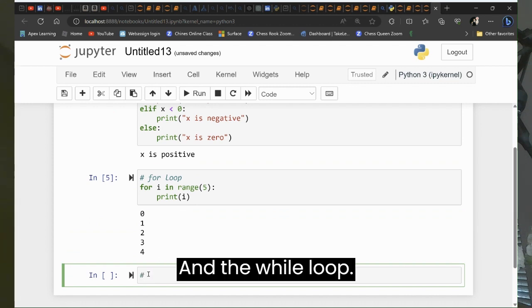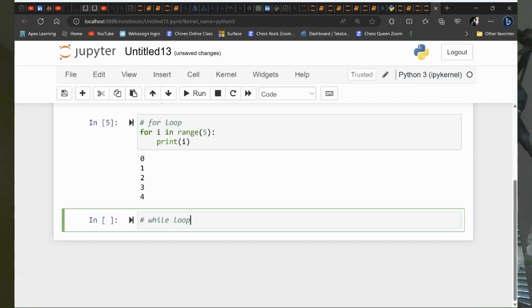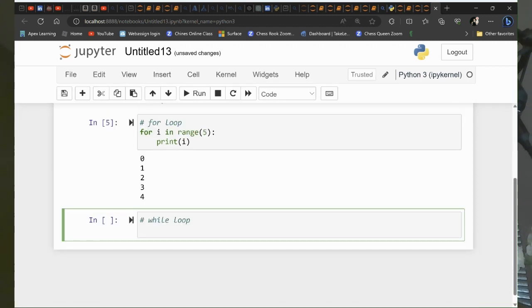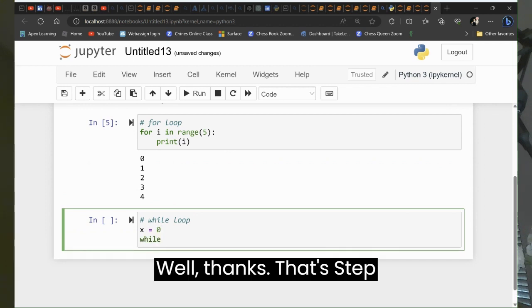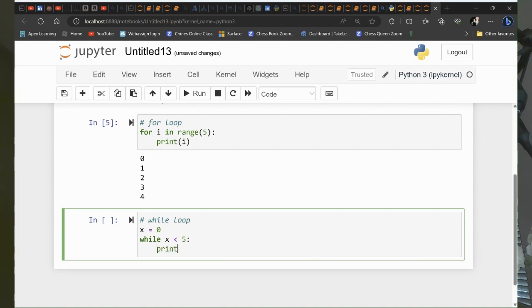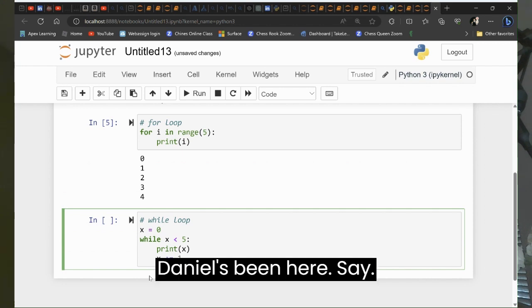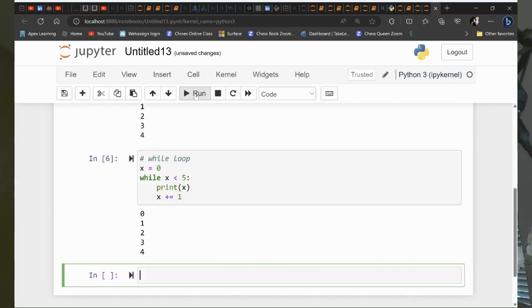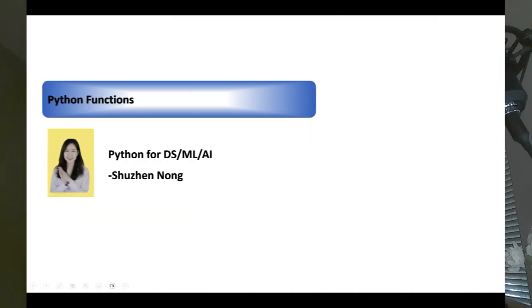And the while loop is initialization, then while x less than 5, colon, print x, and then increment x. Nothing new in here, so it's very similar to other languages.